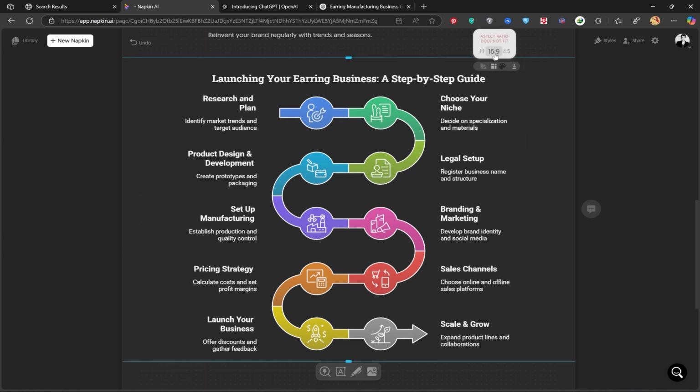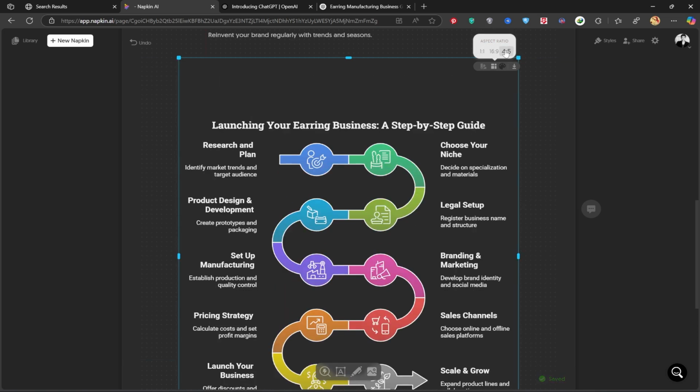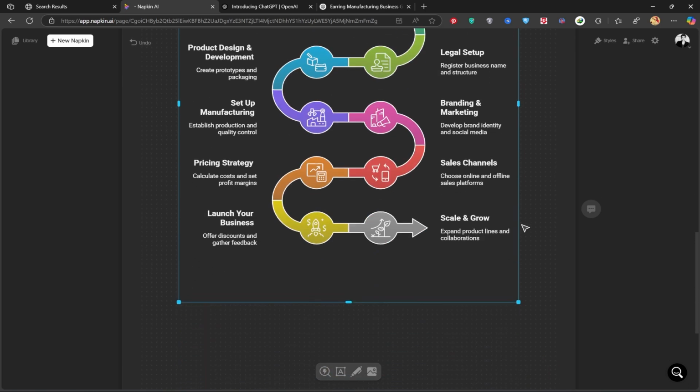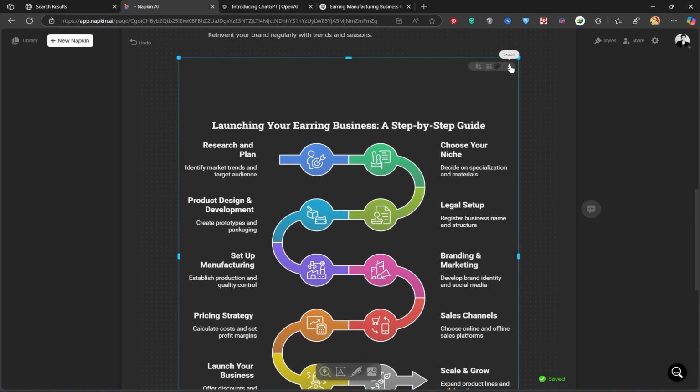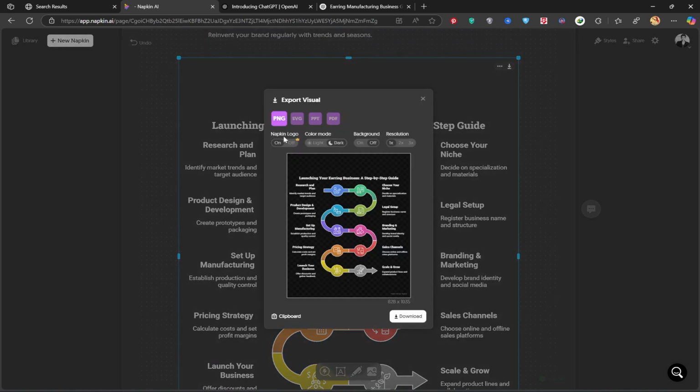When you're done, you can export your design from here. You can also change the size of your infographic. I'm keeping the default size. Click Export, and you'll see different format options like PNG, SVG, PPT, or PDF. I'm choosing SVG.